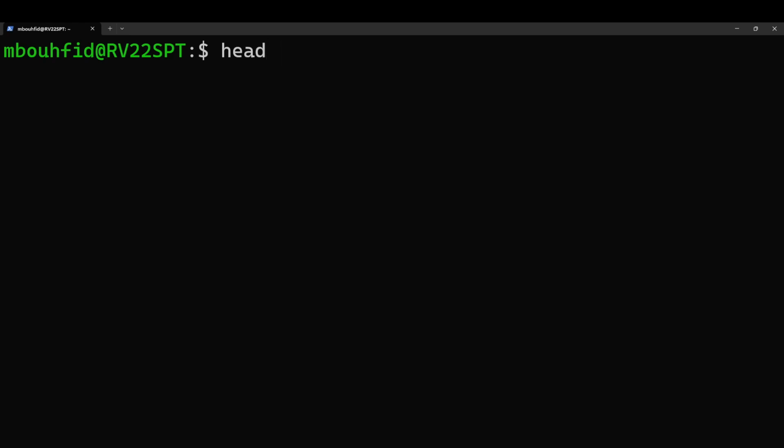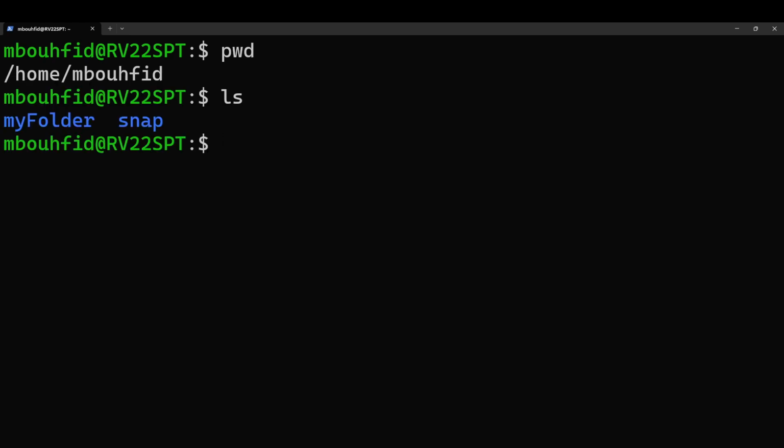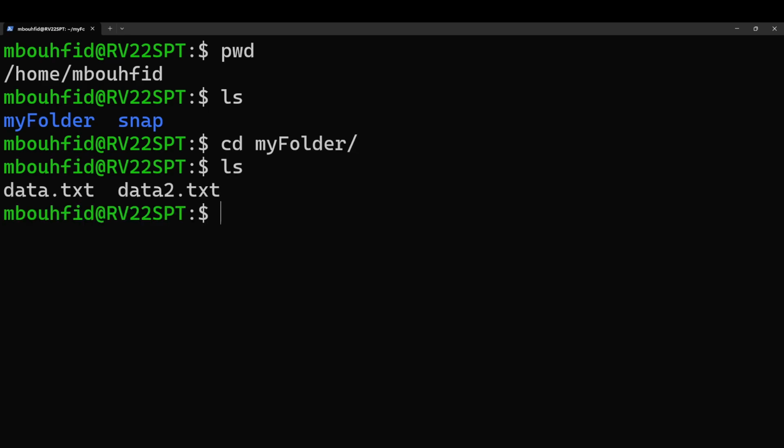The head command is used to display the first part of a file. By default, it shows the first 10 lines of each specified file. Let's see some examples. Before doing that, let's see which directory we are in. We are here. So I will go to my folder. Here I have two text files, data.txt and data2.txt.